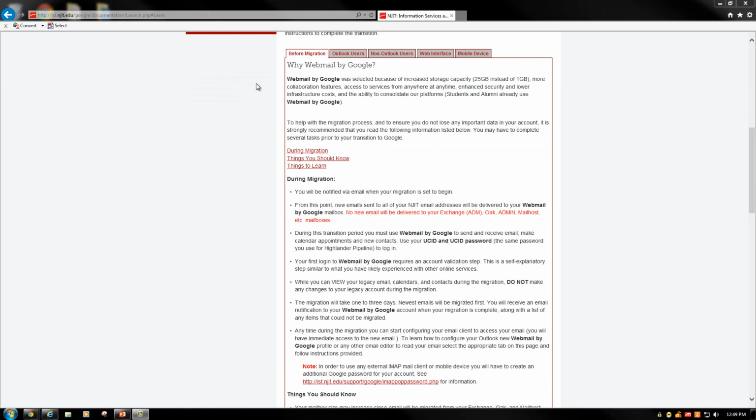What happens during the transition to Webmail by Google? You can find detailed information about the transition under the Before Migration tab. Here, you can click on the During Migration link to find out what you can and cannot do during the migration period. And please do not forget the Things You Should Know link.